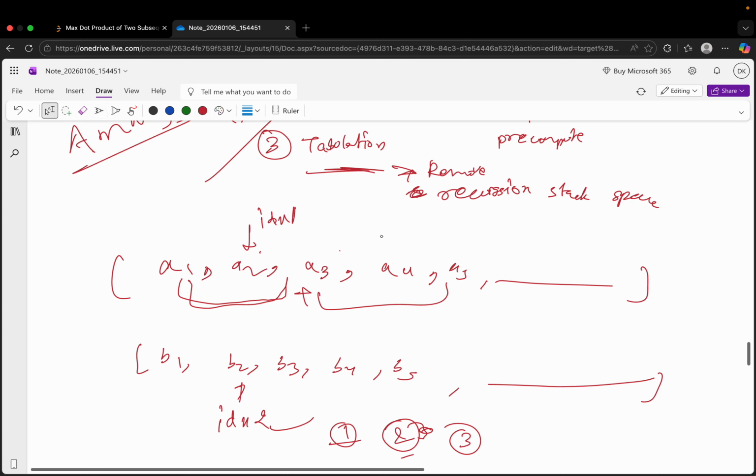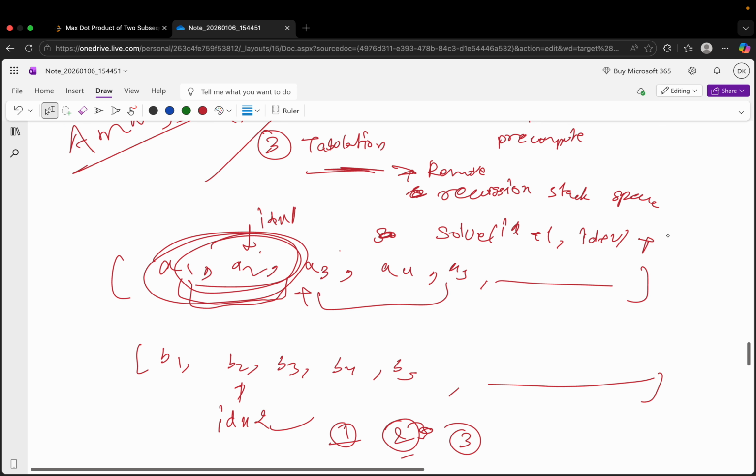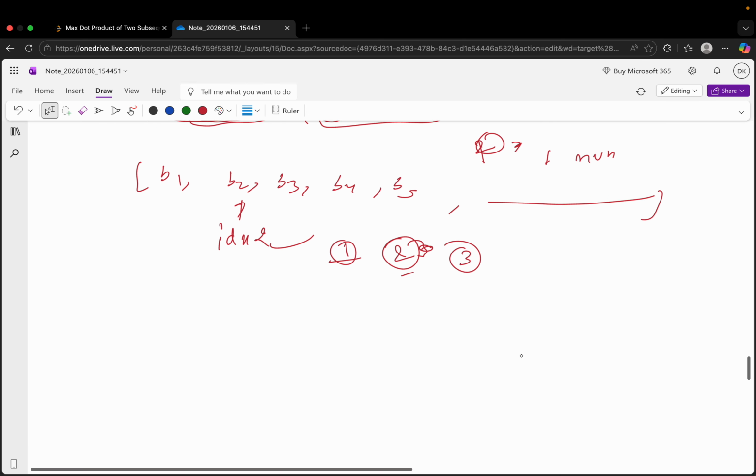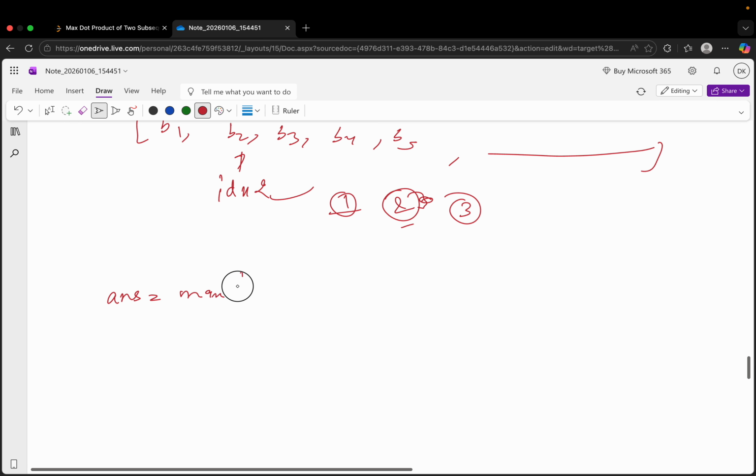Like my recursion code would be: either I take solve of idx1 plus 1, idx2 plus 1, plus what I stored previously, product, a variable which is nums1 of idx1 times nums2 of idx2. Now what is the second case? We start a subsequence from this point only, idx1, idx2, so it would be nums1 of idx1 times nums2 of idx2. That's why in our recursion code we did answer equals max of product, product plus solve of idx1 plus 1, idx2 plus 1. Okay, so these are the two cases.